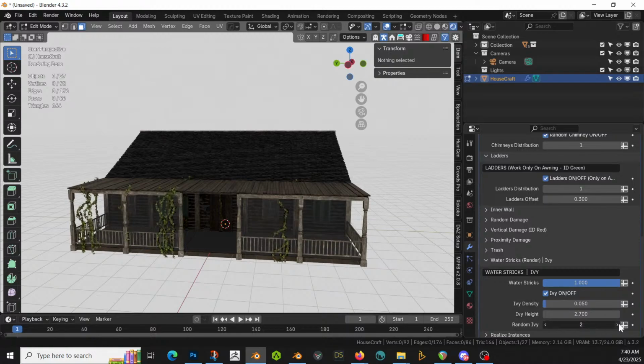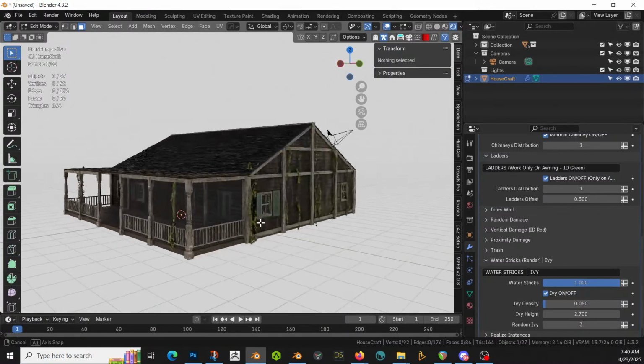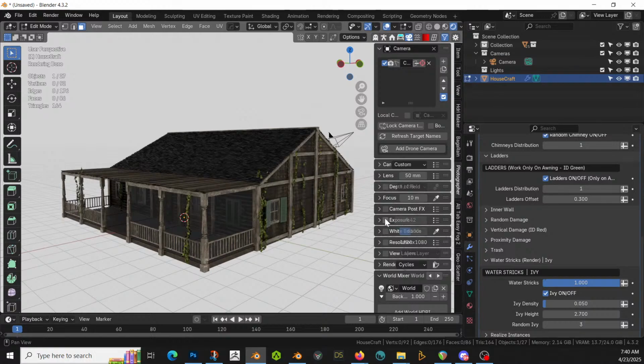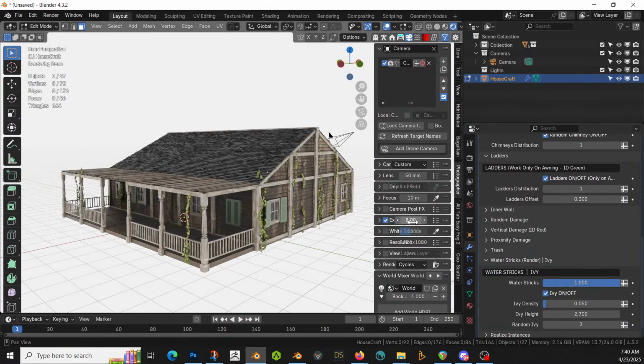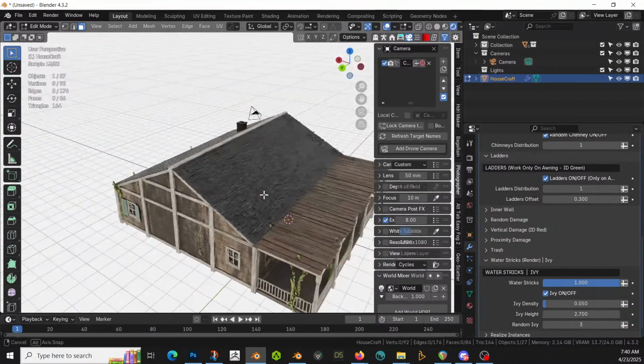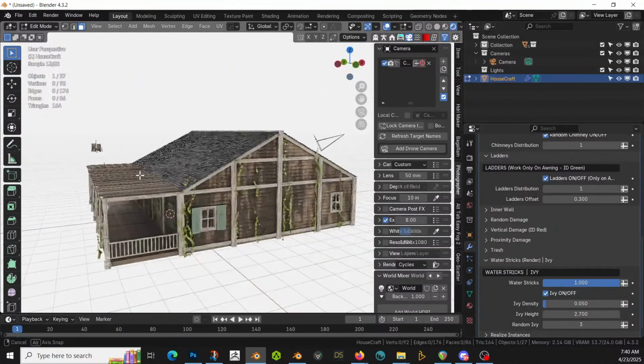Move it around a little bit. There we go, mostly off the porch. That's kind of what I wanted. Cool. I want to just make things a bit brighter too. Right. That's looking okay.